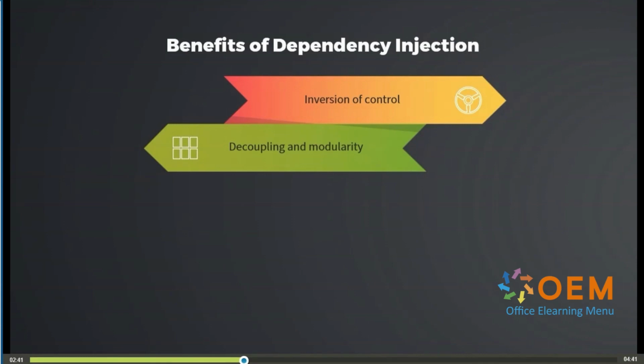With dependency injection, it becomes much easier to write unit tests for objects because dependencies can be mocked or stubbed. By injecting mock or test specific implementations of dependencies, unit tests can isolate and focus on the behavior of objects without relying on real dependencies.